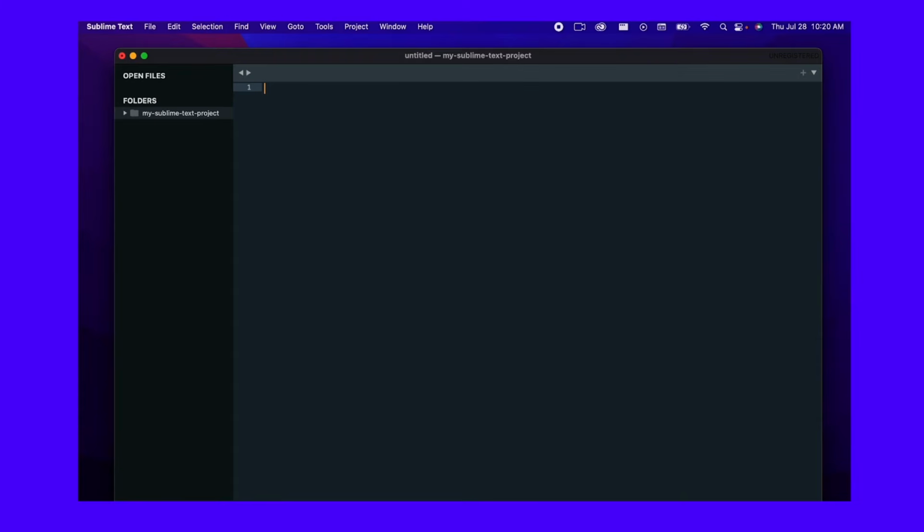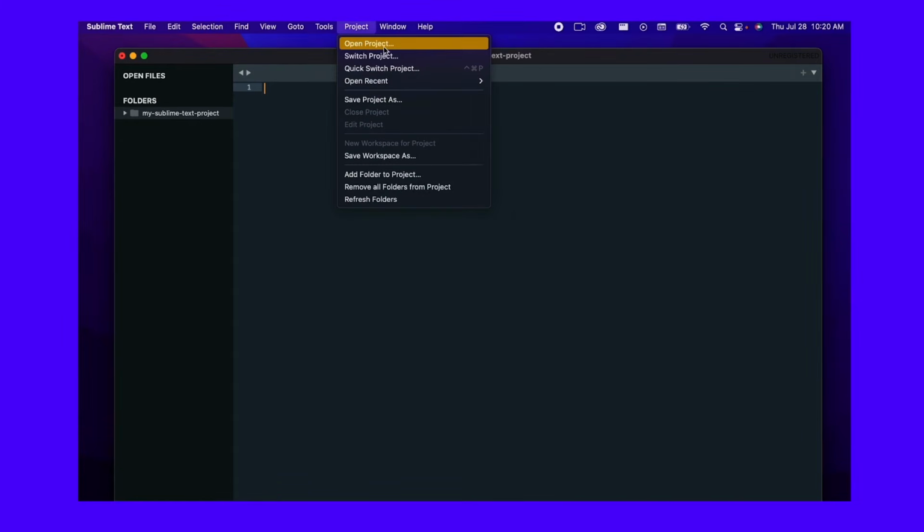If you click Project in the menu bar, you'll see there are options such as Open Project, Switch Project, and Save Project As. However, there is no option to create a new project. This is because Sublime Text projects are implicitly created when you create a new file and import a folder. In the previous example, we can click Project in the menu bar and click Save Project As to save the project.